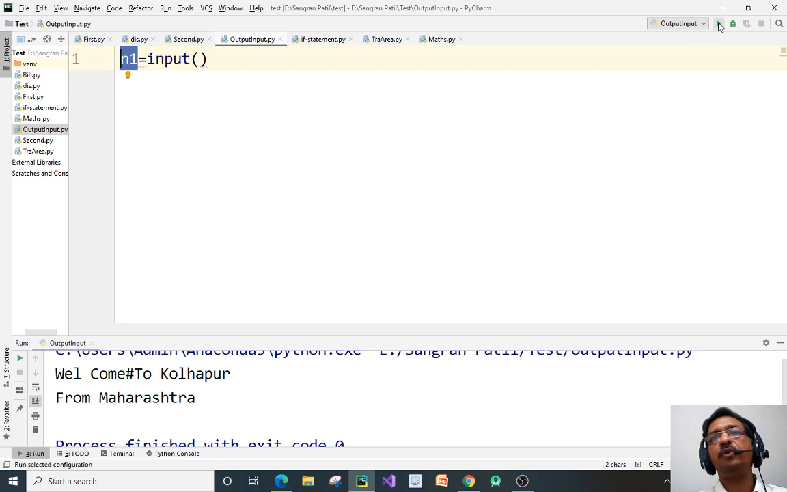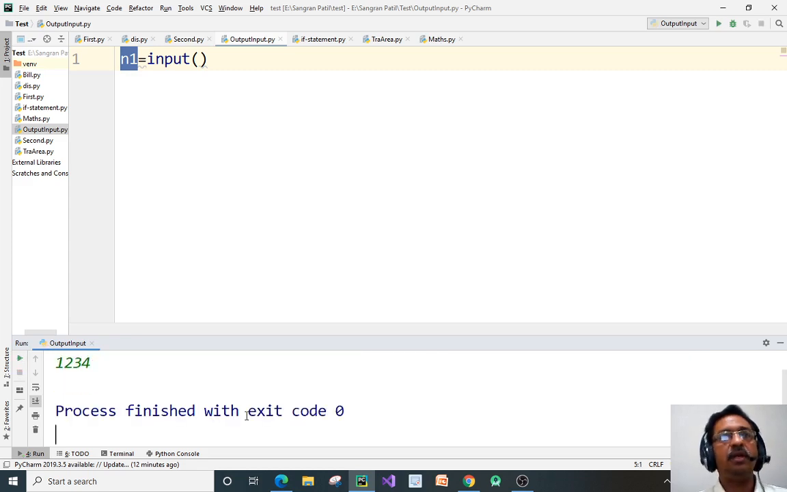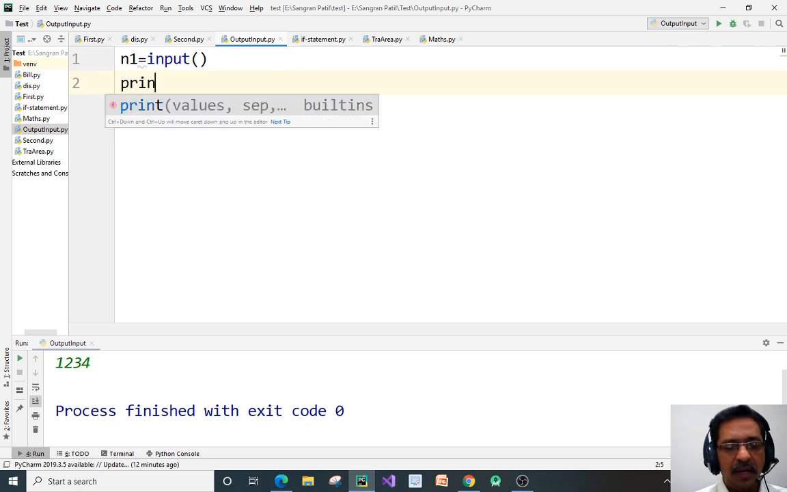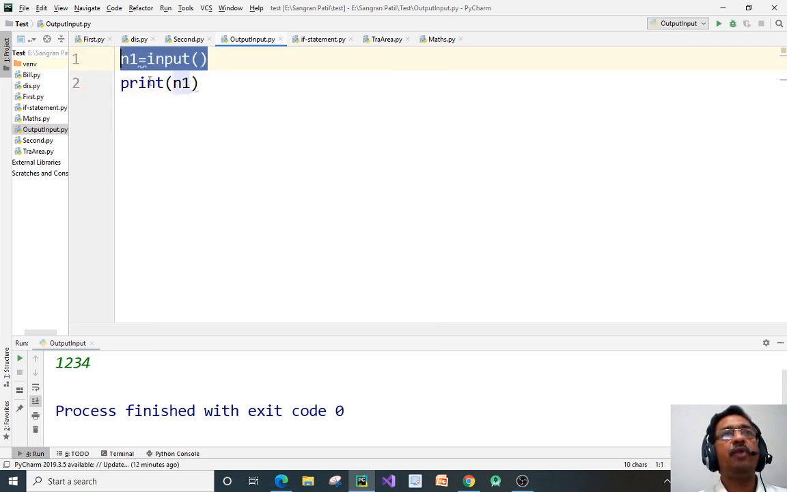Now if I run this program, okay, and if I click here, it gives me a blinking cursor. So I have to input the value and then the program ends. Finish. Nothing is done because nothing is mentioned after this. So if you want to print the value of n1, I have to use print. So print n1. This indicates read the value for n1 and this indicates print the value of n1.